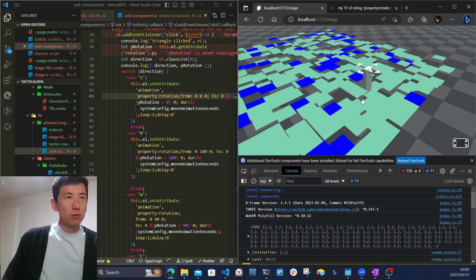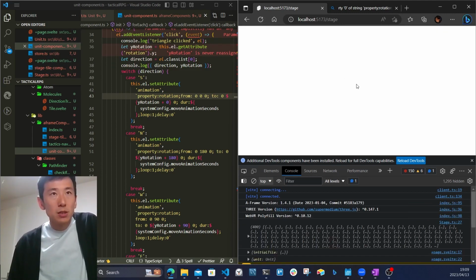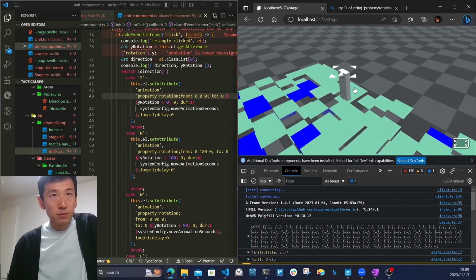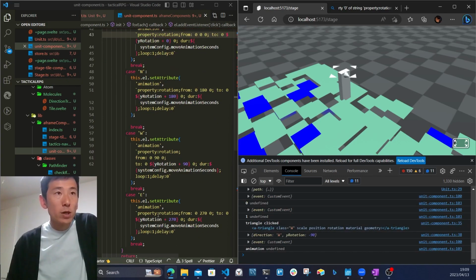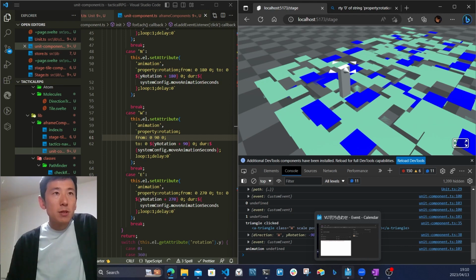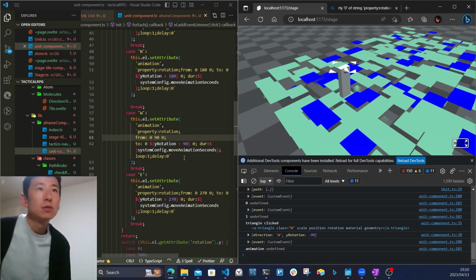Okay, so it rotates, right? But it's not really rotating the way it should. Okay, so north and south is working. That was correct. That was not correct. That's when I click west. So when west is happening, from started from 90. So y rotation is negative 90. So from negative 90 to go to 0.